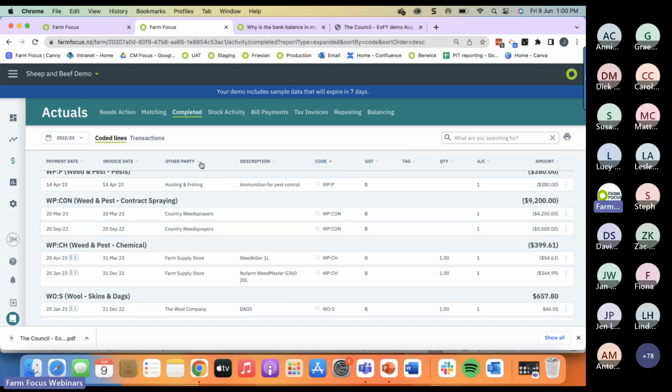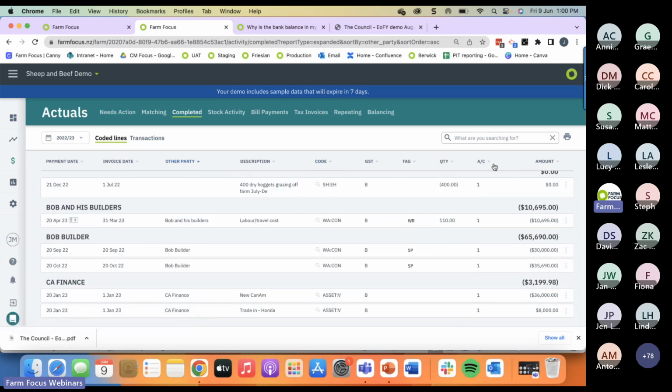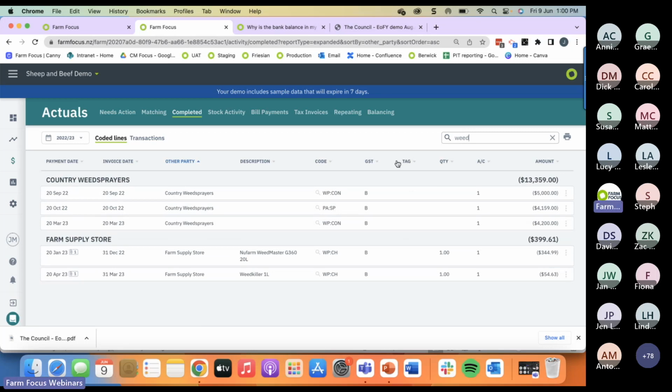Now, if I was to sort under other party, or actually I'll use the search key here, I'm going to put under weed. Okay, here it is here. So here's my invoice that I've just changed the code for. So it's very easy to change the code. You don't have to drill down into the invoice. It takes no time at all.